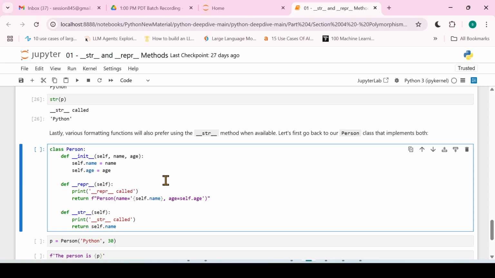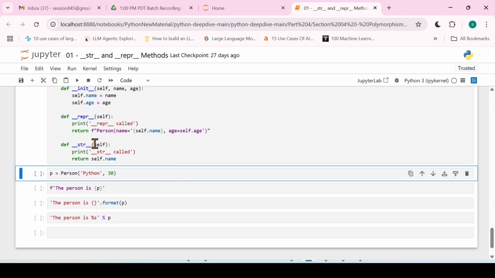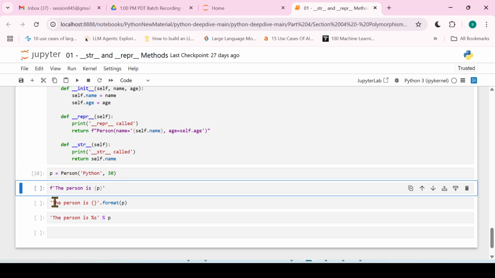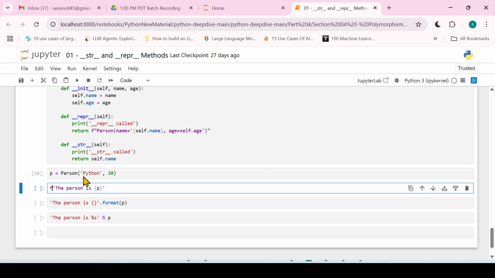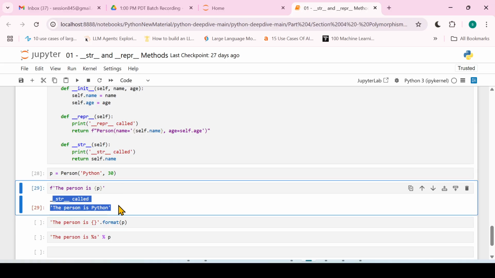Now there are various formatting functions that also prefer using the str function when it is available. Again, we have the same Person class, with both the repr and str methods creating the object. Now when we try string formatting with the object, we see that the str function is being called. So the string formatting automatically calls the string representation of the object.